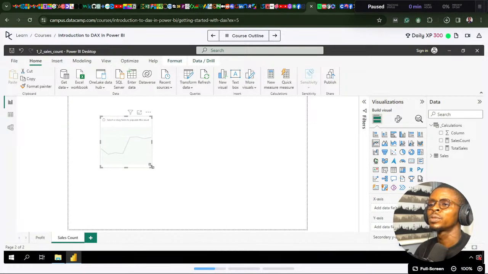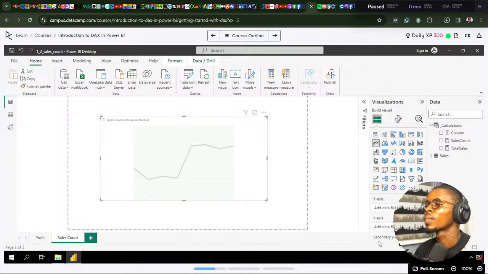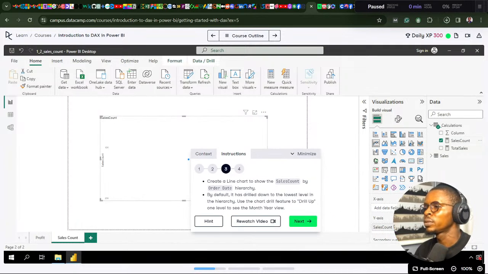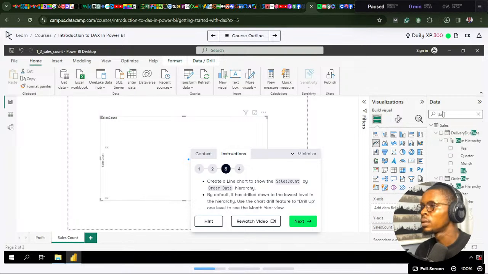So the line chart should show us sales counts. So I just drop my sales counts. That should be the value, y-axis, then order dates. Order dates should be a hierarchy. Because if you use date hierarchy, we have the year, the quarter, the month, the day. So we are using the date hierarchy.